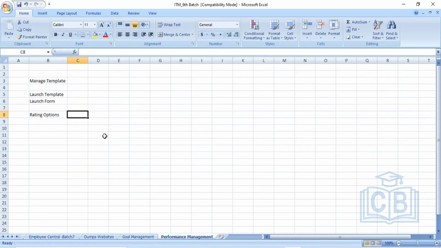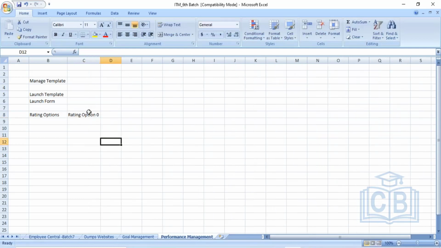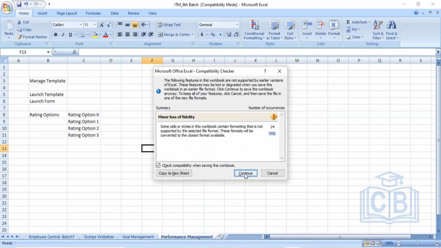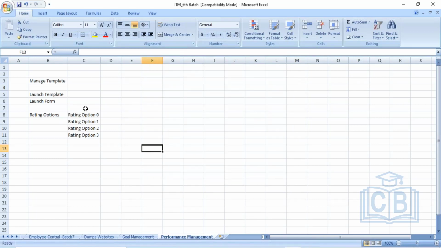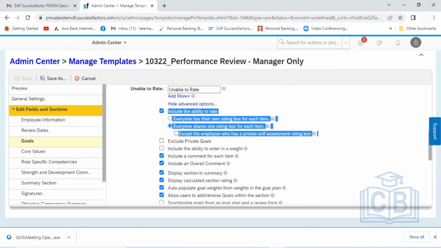So we have four types of rating option. Rating option 0. Then I will mention rating option 1, rating option 2, and rating option 3. Okay. There are four types of rating option, and these rating options are coming under the advanced option. So which I highlighted, these are the four rating options.